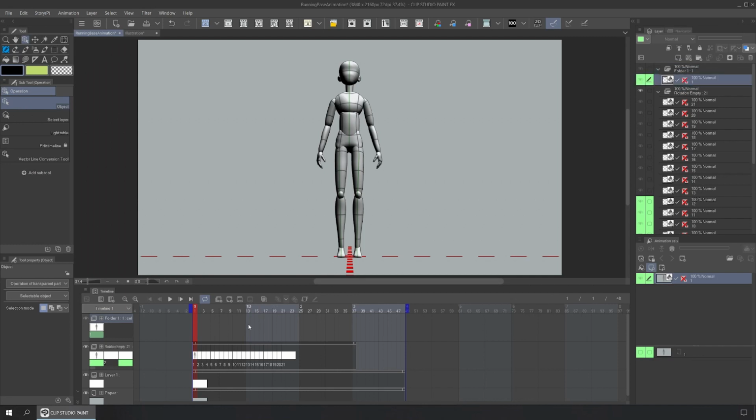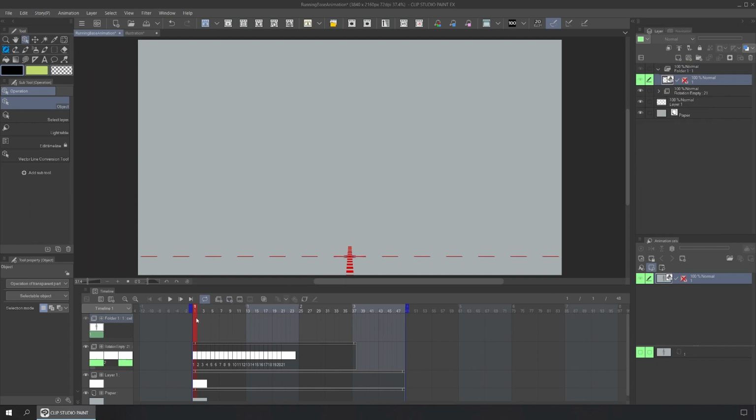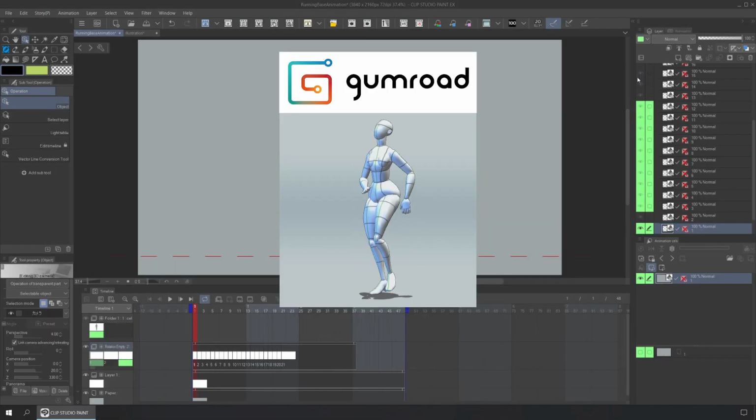But you can't see the character because we haven't put it in the timeline. Just right click and select layer 1. But first I need to do something I feel a little bit awkward.